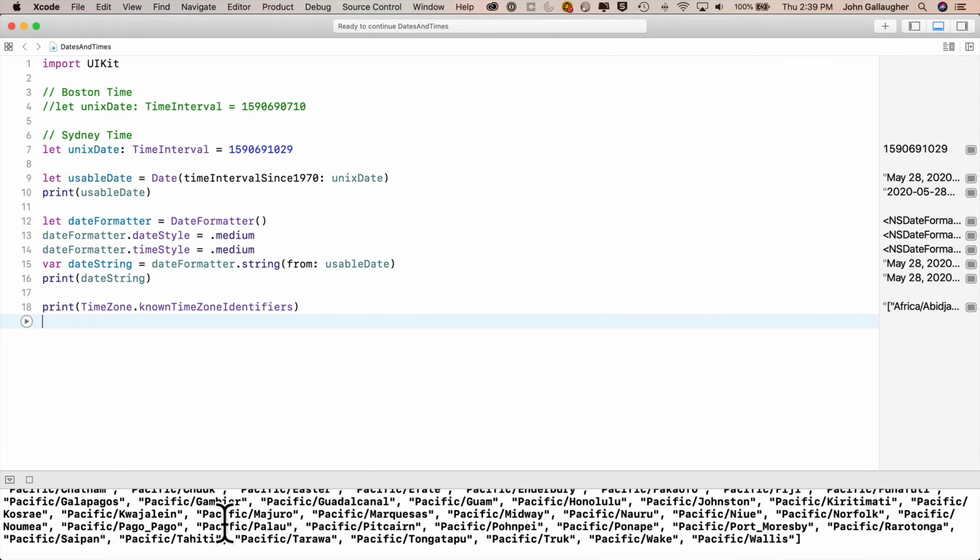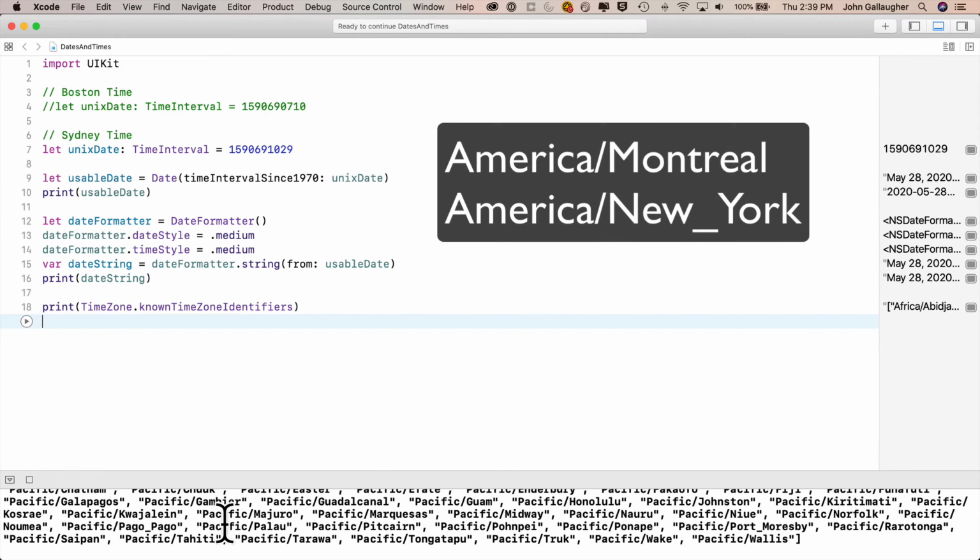Now, the reason for that is there are identifiers for several large cities that are in the same time zone. For example, Montreal, Canada and New York are both in the same East Coast time zone in North America, but Montreal is French, it's a Canadian city, they shouldn't have to use New York, so you can refer to either America/Montreal or America/New_York, that'll both give you the same time zone.